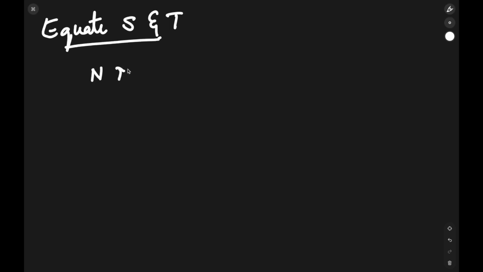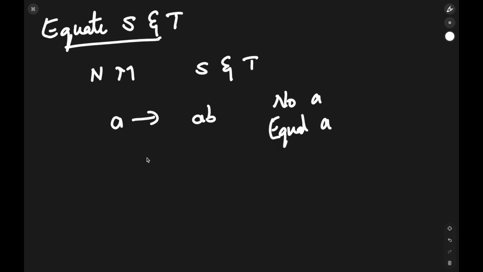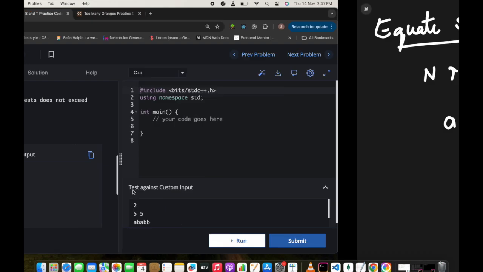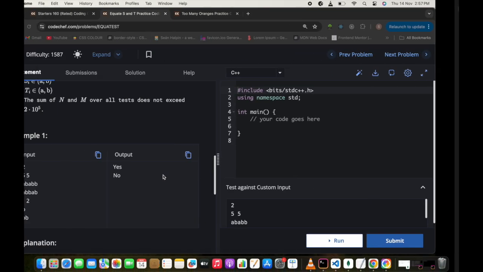You are given n and m as input, which is the length of S and T, and you can replace a with ab. You can think of some approaches like, if there is no a, then there is no chance of any change, and you can directly check whether they are equal. But the best approach would be to use two pointers and try optimally to make both the strings equal and check whether they can be made equal or not. So let's take the example from the question itself.